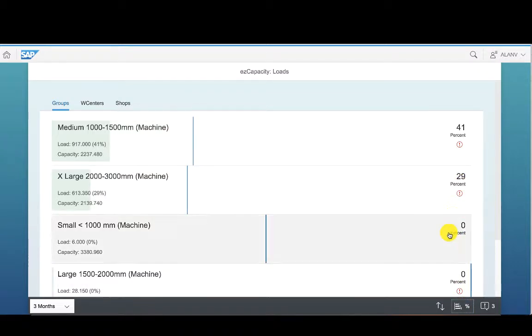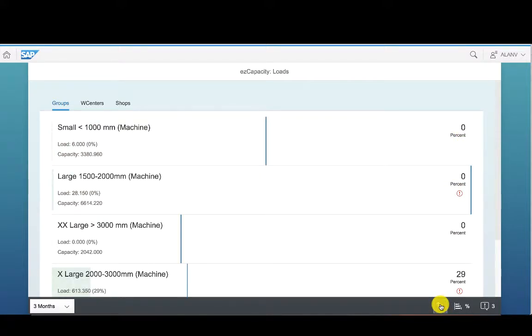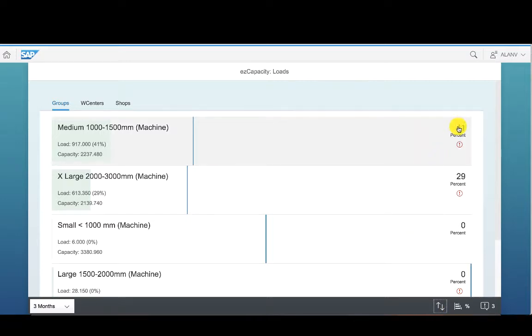You can also sort here. So the sorting happens by the number you see here. So if I sort the opposite way, I can now see that my small machines has got out of this 3,380 hours available, only 6 hours is being used. So they're not very well utilized. So is my large and double X large machines. I can sort it the other way to then see what's my highest loads.